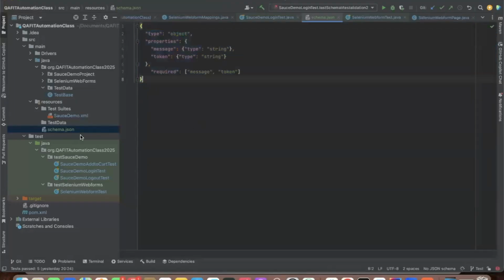Another mistake we made yesterday was, initially we wrote this schema in resources and then later I moved it to another part.